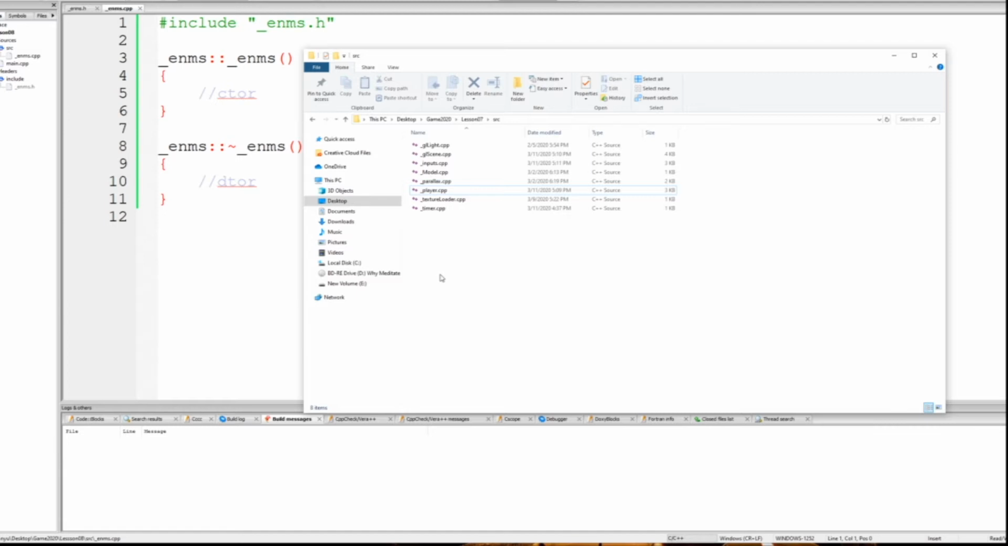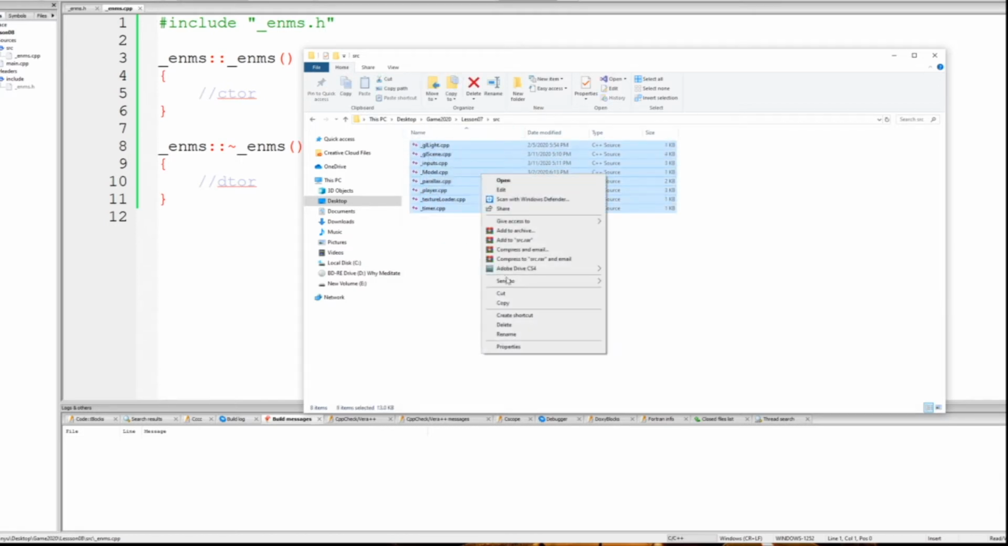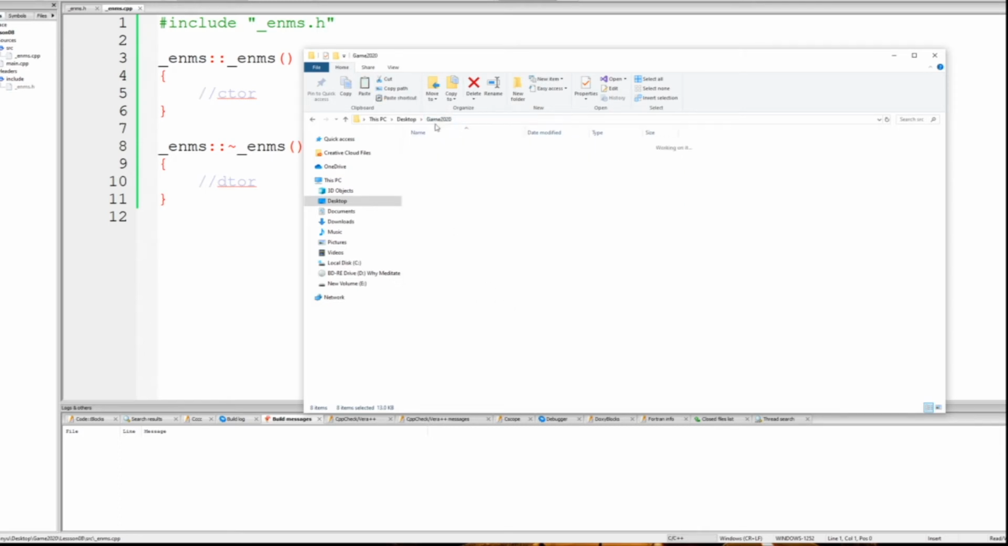But anyway, so these files, of course, I had to copy. So go ahead and highlight those. Right click, copy those. Go back to the folder that you're working on, and then we'll put those in the source folder in there, right? So now you have all your files.